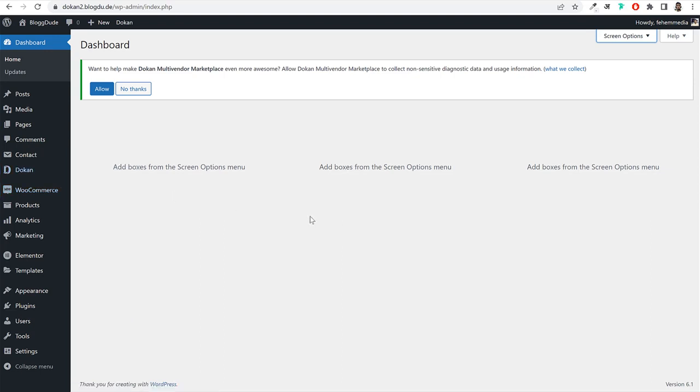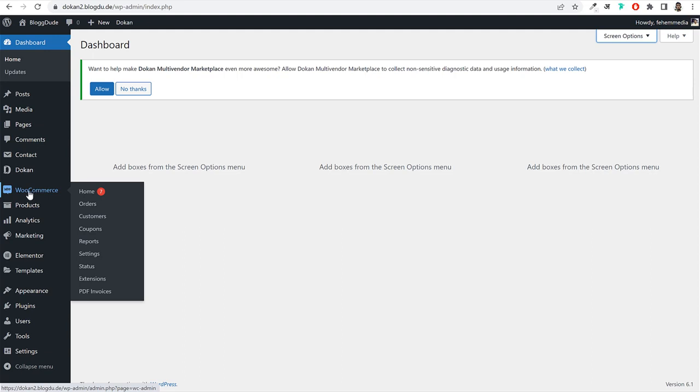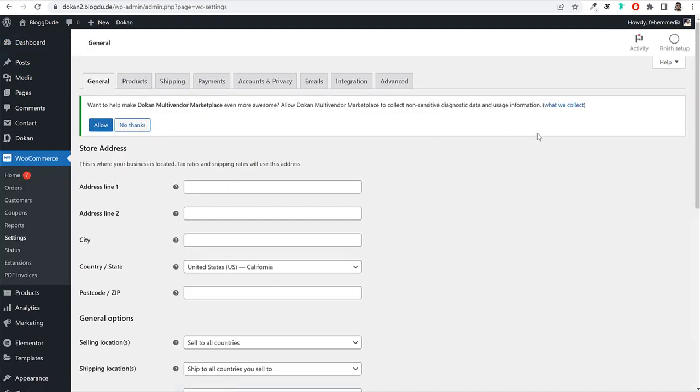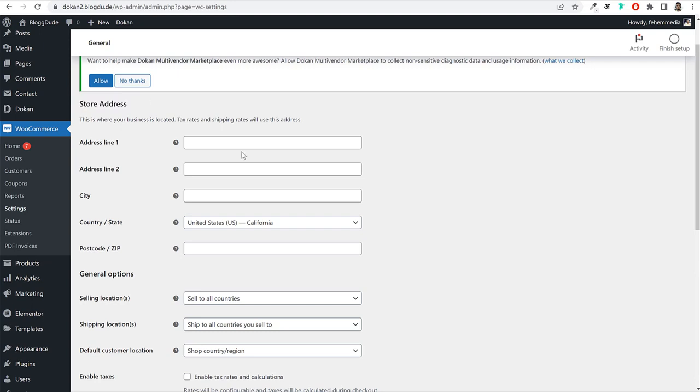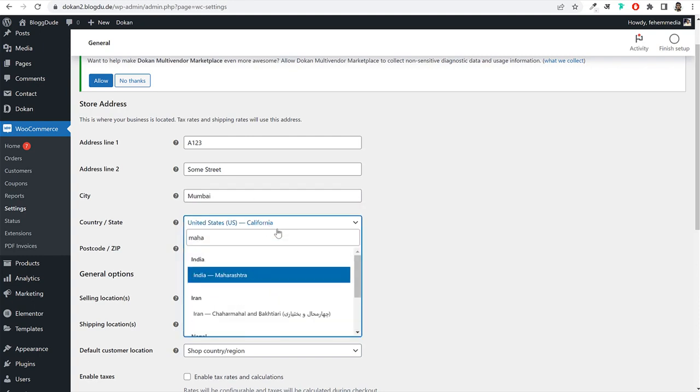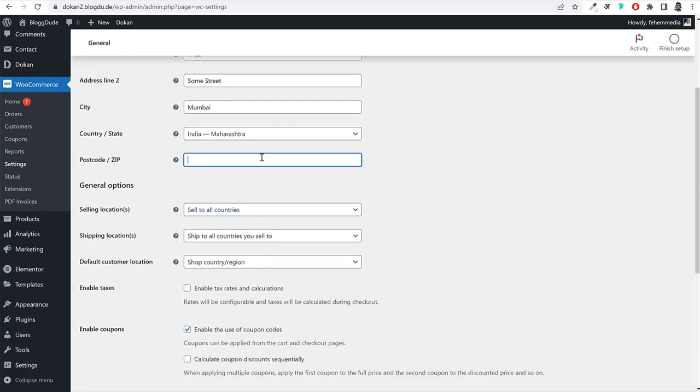Now first of all we have to do the e-commerce related settings, which are under WooCommerce. So hover over WooCommerce and click on settings. This is related to your e-commerce store. First you have the general settings: your store address, where your business or store is based. So I'll type in A123, some street name, in Mumbai. After that you have to enter your country and your state name, and then your postal code, pin code or zip code. Enter that over here.